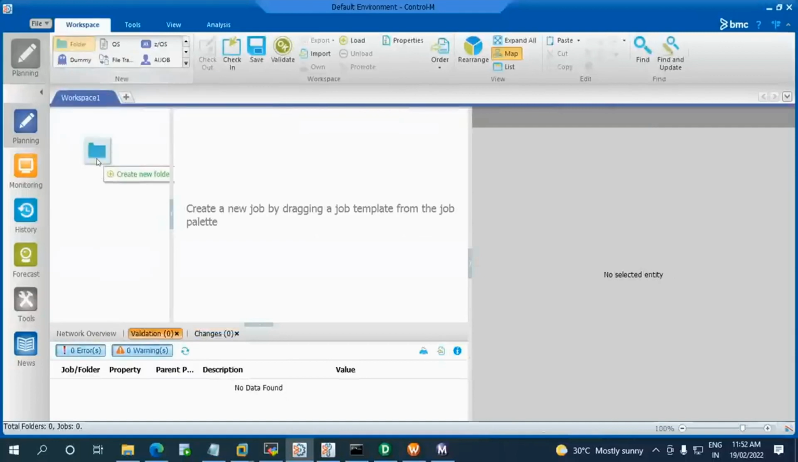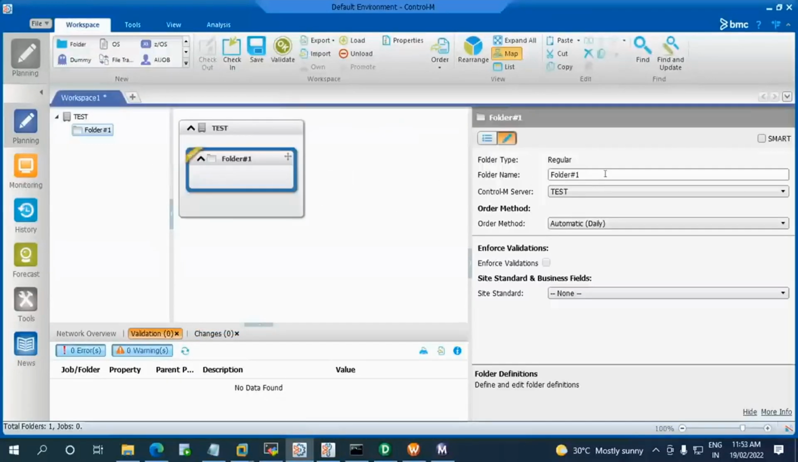First we need to create a folder. A folder is a container of the jobs. Does this folder belong to Informatica or Control-M? Control-M, not Informatica. Correct. Okay, so I will take an OS job. What generally an OS job does is run any operating system commands.